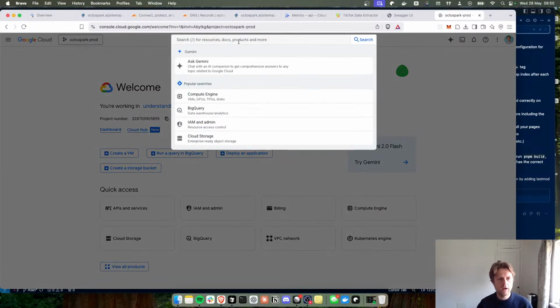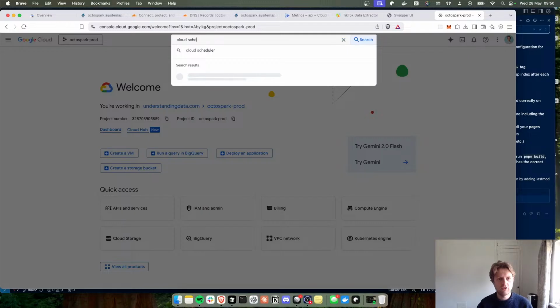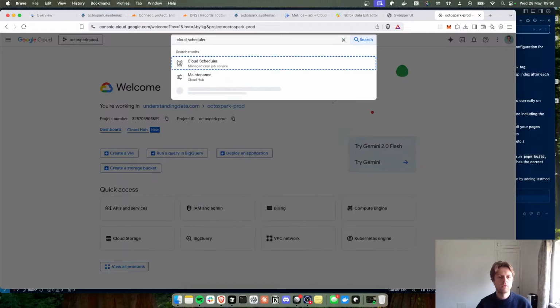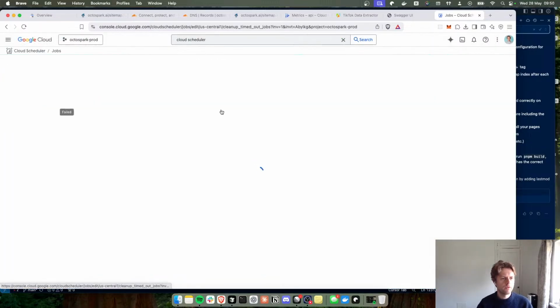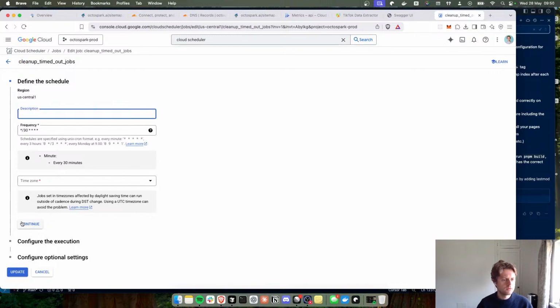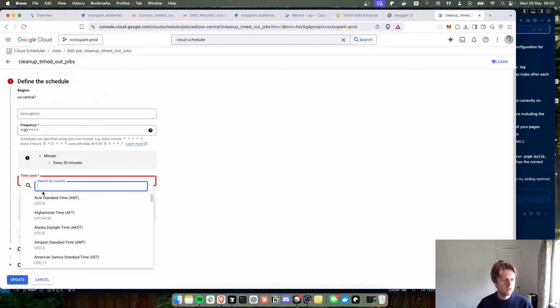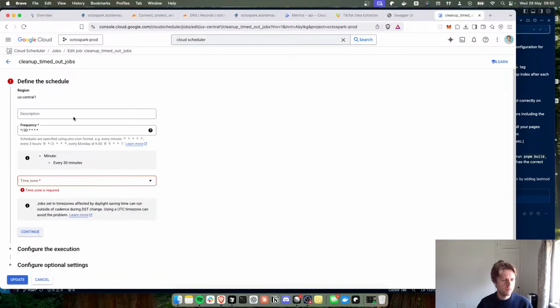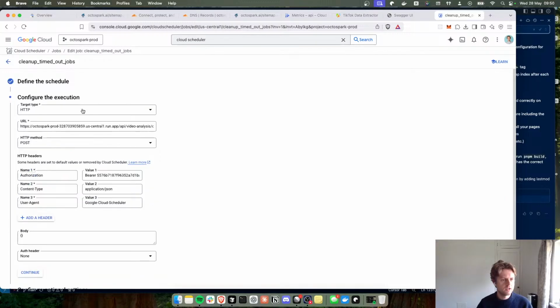Cool, so we have a cloud scheduler job that's currently failing, which is what I thought. So if we just, for now, set a random time zone, just need to have a look at this. Okay, so the reason why this is failing is because it should have a v1 in the prefix.